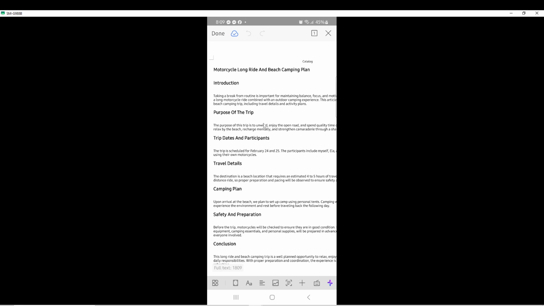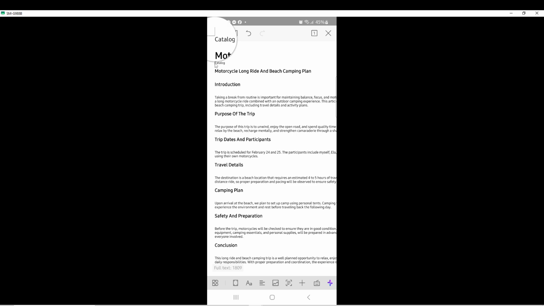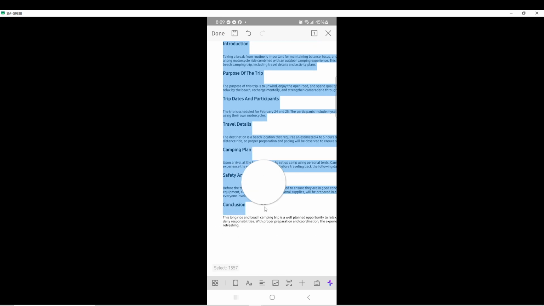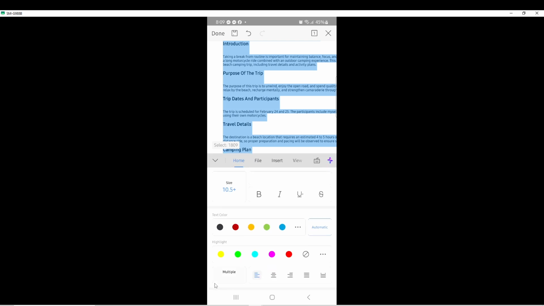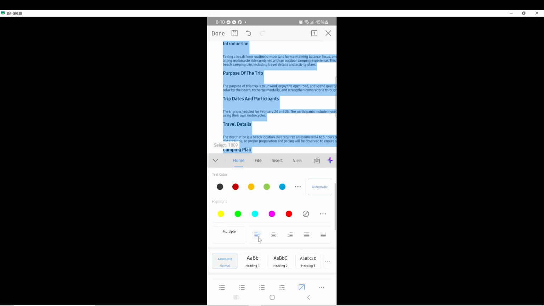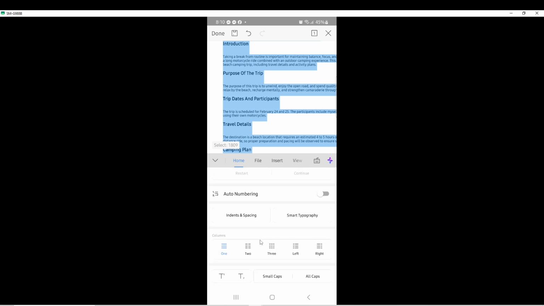To begin aligning your text, tap directly on the text area you want to adjust. You can select a specific paragraph or the entire section that needs alignment. Once your text is highlighted, tap the menu icon located at the bottom left corner of your screen. This action will open the main menu with a variety of editing options. Scroll down slightly until you reach the section that contains alignment settings. Here you will see multiple alignment options available.